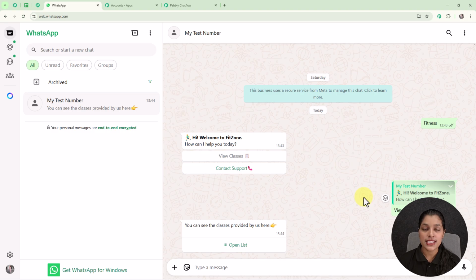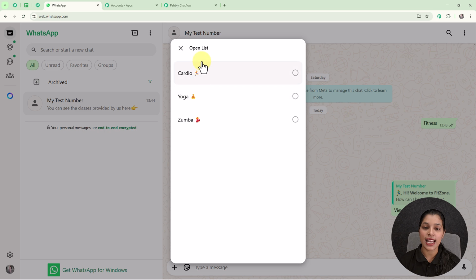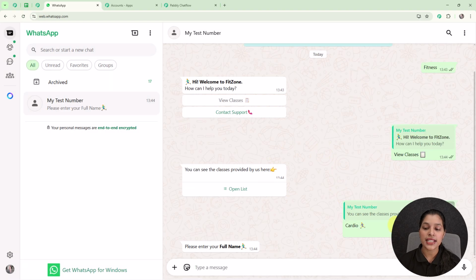Now let's open this list and select the classes over here. As I'm opening this list I can see some of the classes. Now I'm going to select the first class, that is cardio, and as I have selected it I'm getting a message which is asking me to enter my full name. So now I'm going to enter my full name as testing user.